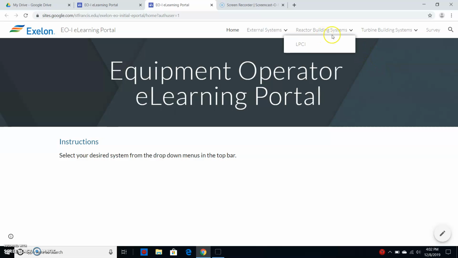I want to start off with the reactor building and turbine building systems, mainly because I want to show you what the layout would be with these systems. So I gave a system in each one.